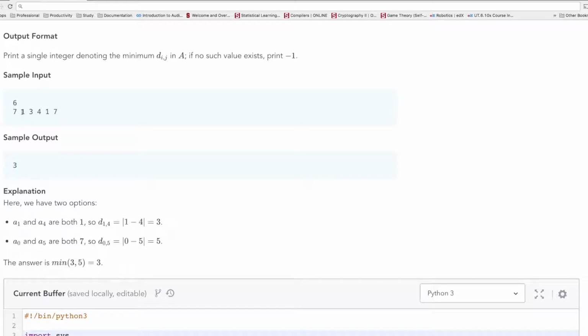i is equal to 1, and also the value is equal to 1. And then we're going to do the same thing, going through each one, and we found another match.